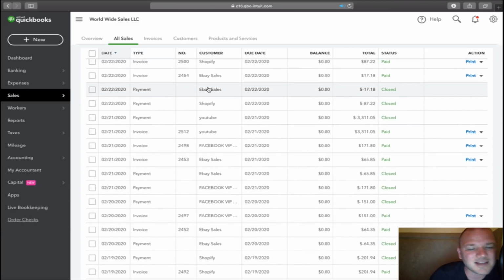There's a YouTube. People ask how much I make on YouTube in a month. There's a $3,300 payment. It's a pretty good payment for a month. You're paid a month ahead or a month behind. So this was paid on February 21st. So this was actually January's income.